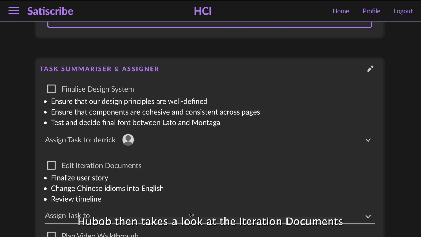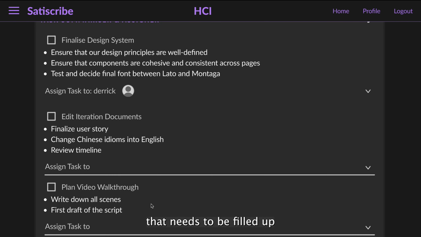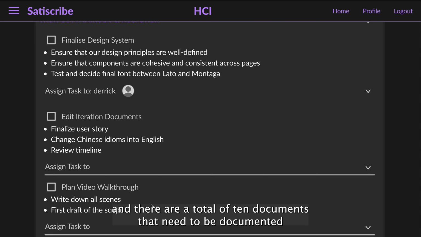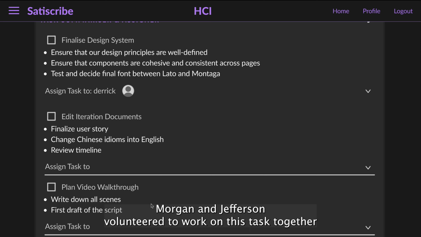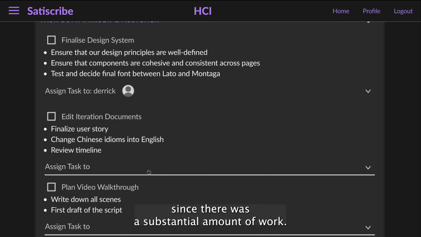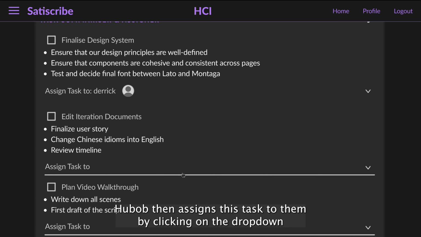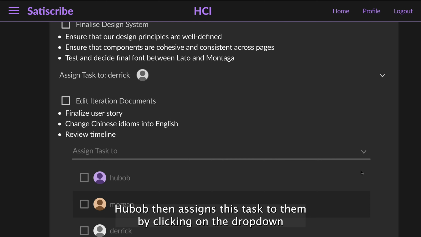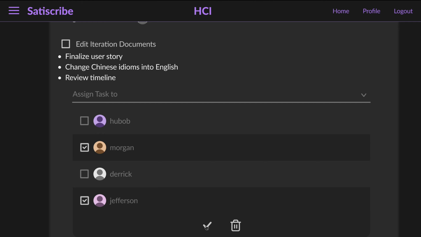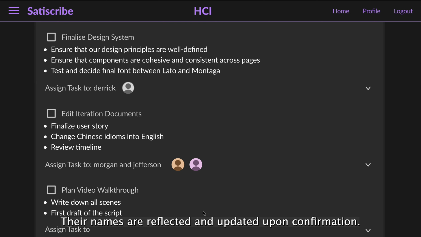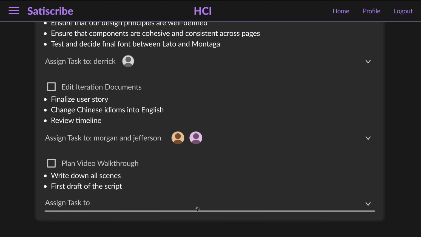Hubop then takes a look at the iteration documents that need to be filled out, and there are a total of 10 documents that need to be documented as part of the deliverables of the project. Morgan and Jefferson volunteered to work on this task together, since there was a substantial amount of work. Hubop then assigns this task to them by clicking on the drop-down and checking Morgan and Jefferson's names for the Edit Iteration Documents task. Their names are reflected and updated upon confirmation.